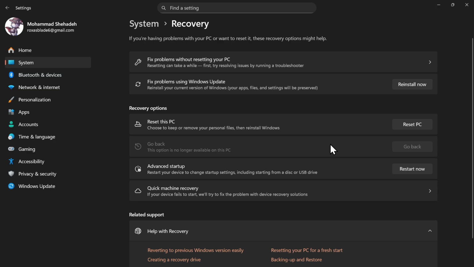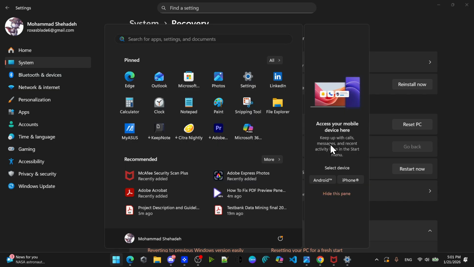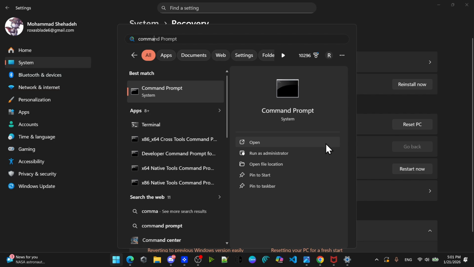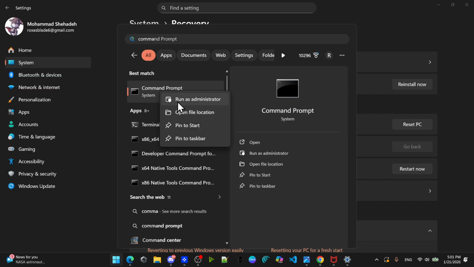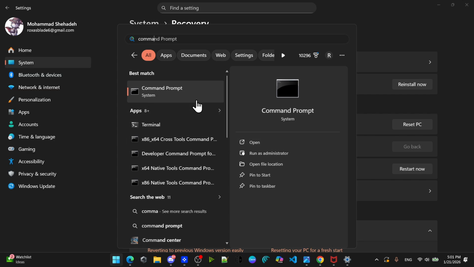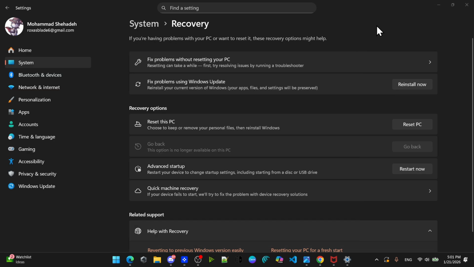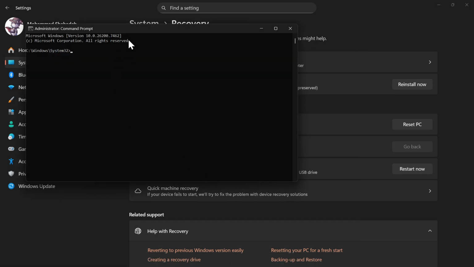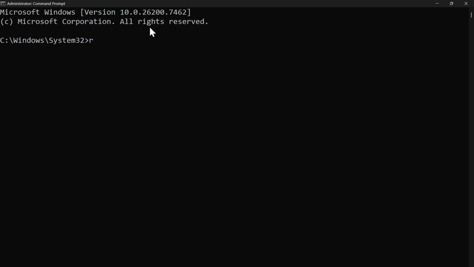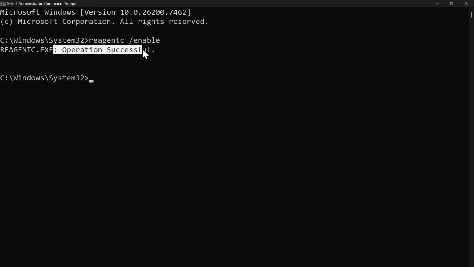So the first thing that you can actually do is to open the Start menu and search for Command Prompt. Now you need to right click and hit Run as administrator. Hit Yes, and now from here you need to write reagentc space forward slash, after that you need to write enable. Click on Enter, and now you need to see "Operation successful".